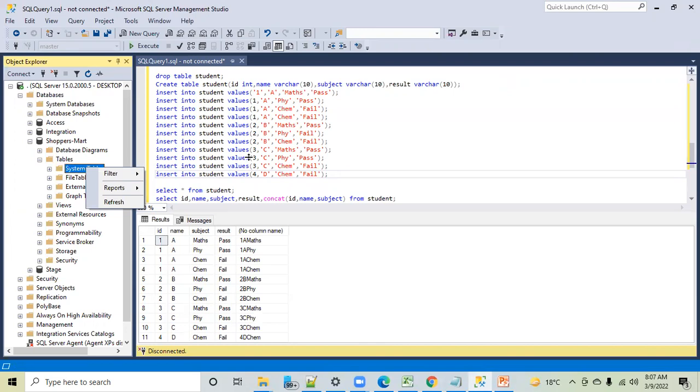Okay. Is that the question you're asking? Yeah. Okay. Is there any query for user tables? If you want to go with the query, you select star from user tables or user constraints.